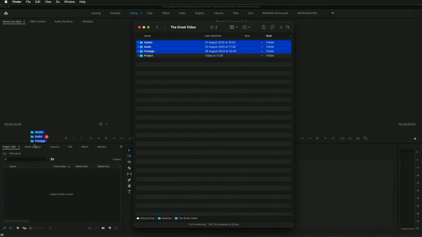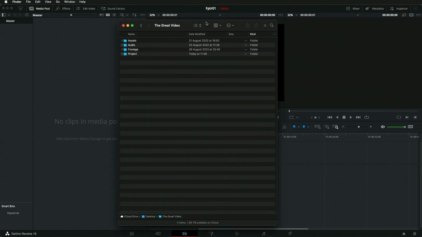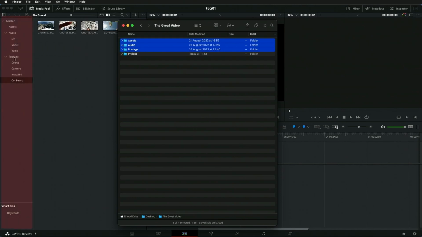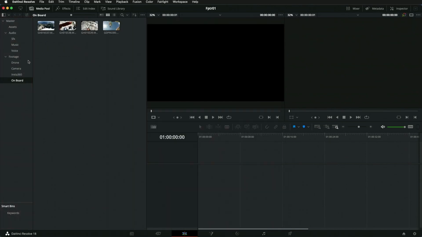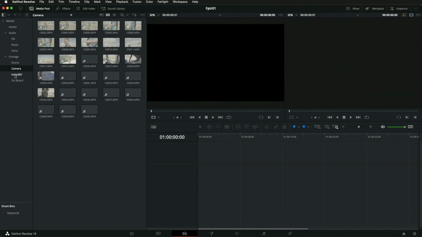I drag the folders into the project and see that Premiere imports them while maintaining the hierarchy. In DaVinci Resolve, the process is identical, so I take the folders and drag them into the project panel. And here, DaVinci Resolve has also maintained the hierarchy. We find our materials divided into folders.